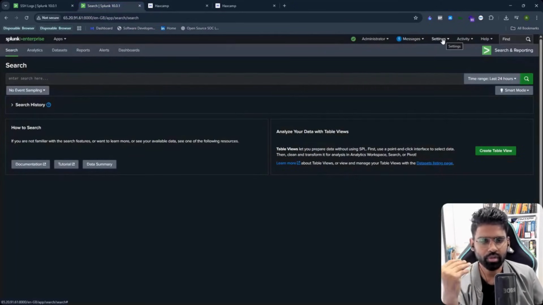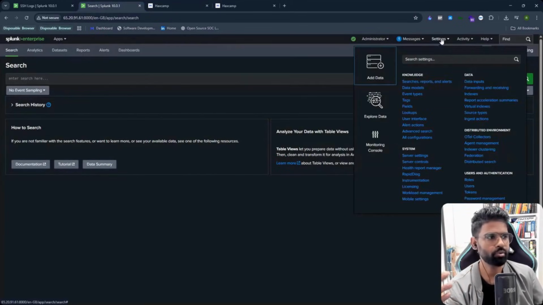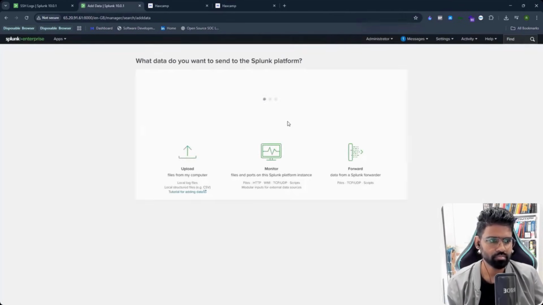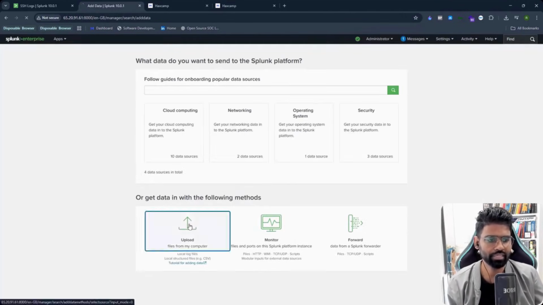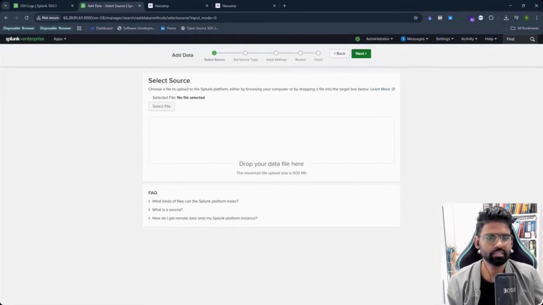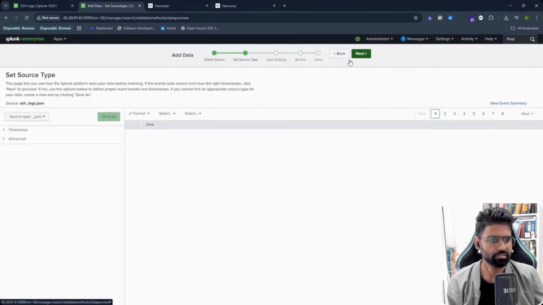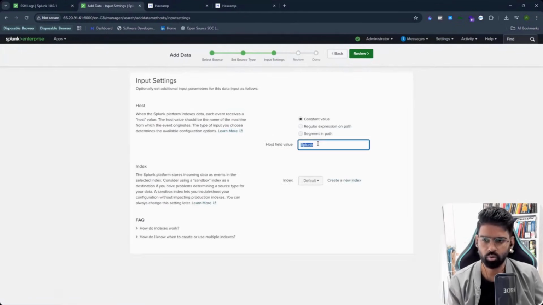First of all, in order to create your dashboard, we have to have log data. So go to Settings, on the top you can see Settings, then click on Add Data, and then you can upload the data. This is where you can drag and drop your file, or upload a file as well. Click on next, keep the source as it is. You can also change the host field, and then finally you can review. In my case it's already present, so I don't have to do it from scratch.